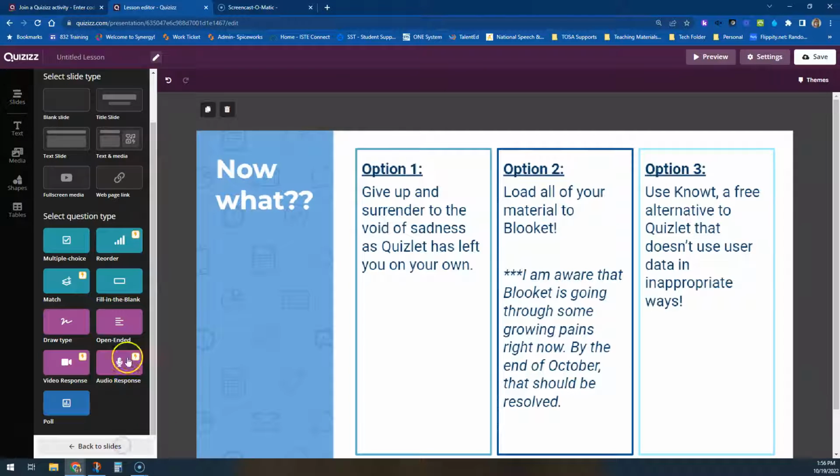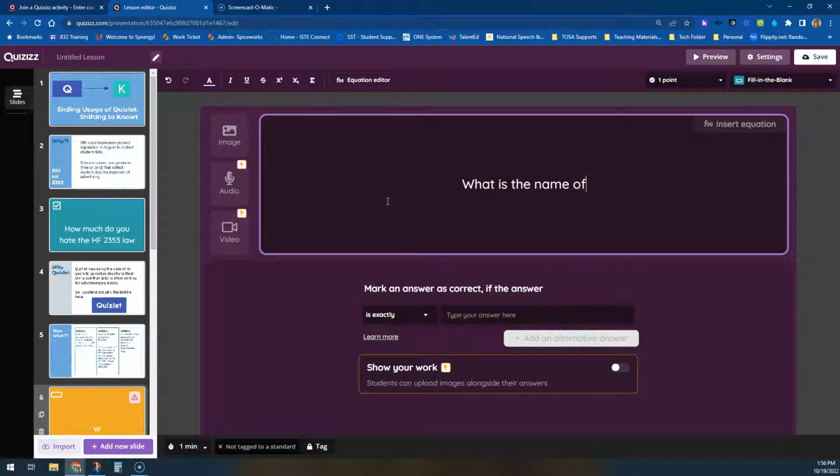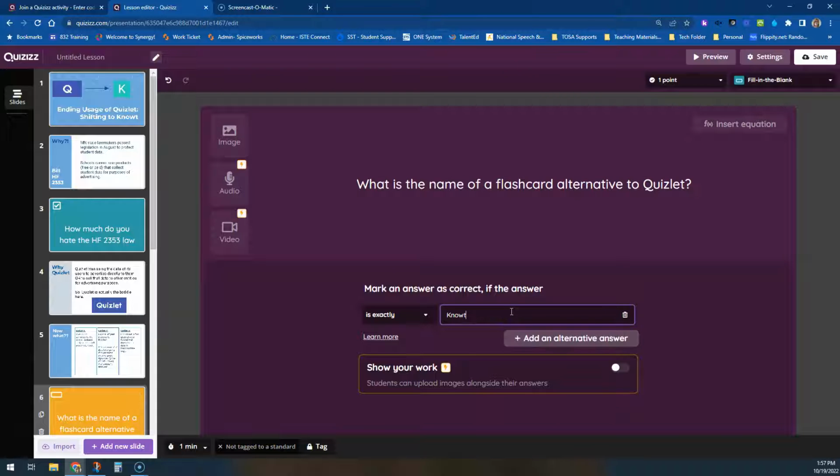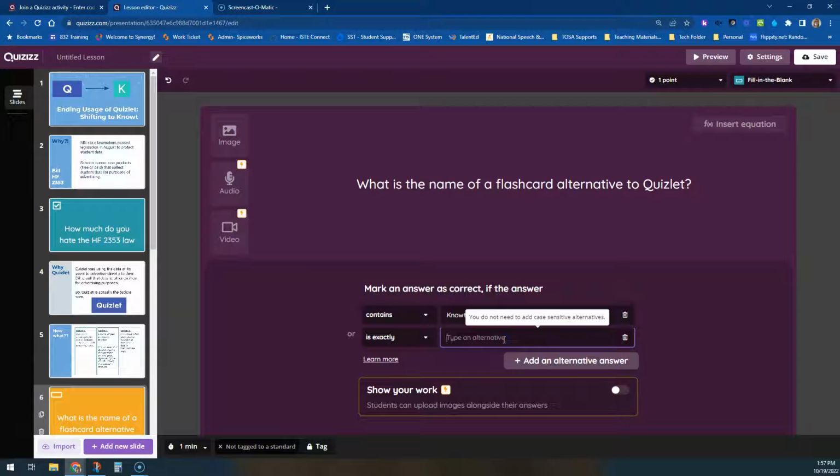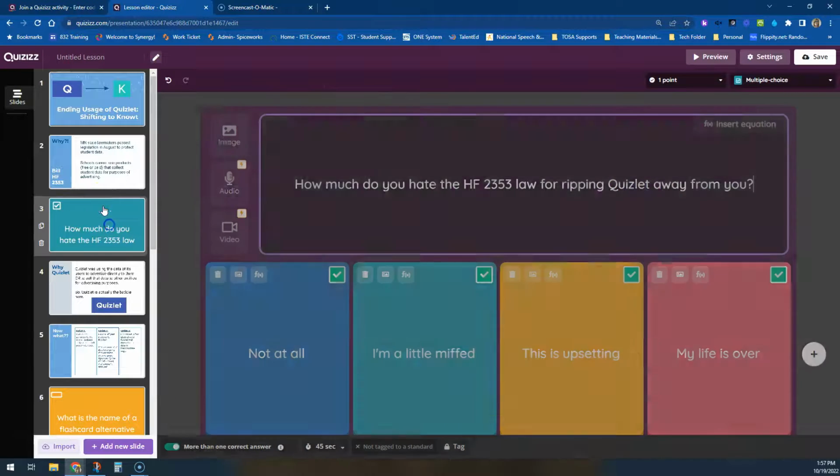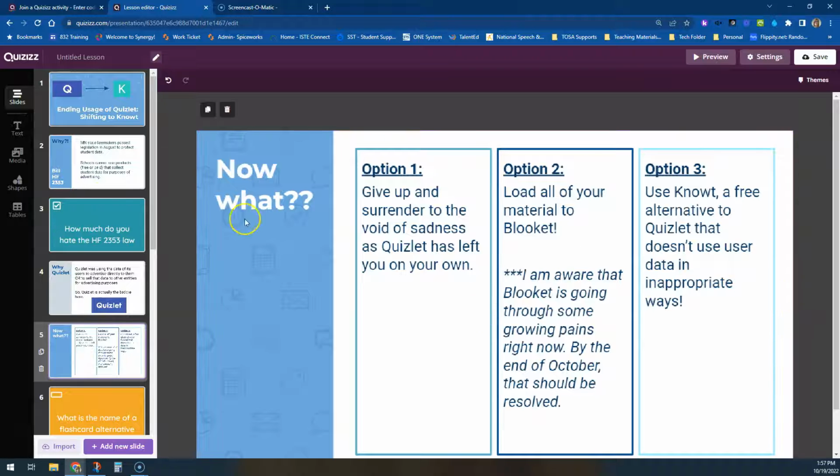I could ask, what is the name of a flashcard alternative to Quizlet? For this, I want it to be exactly Note, just like that. It asks you if it needs to be exactly this, or contain something like this. If it's a number, you could ask for the number. If there are other answers, perhaps someone spelled it differently, because that's how it sounds. You've got a whole bunch of options here. It's just checking, were you paying attention when I walked through this?